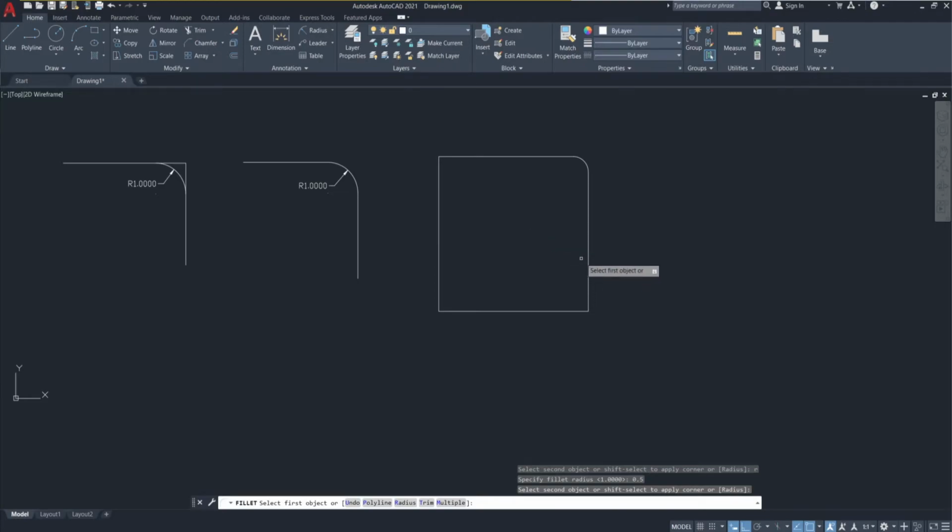Okay? So, next, select natin again another first line. Then, type natin yung R. Then, sa ngayon, gamit natin is 0.75 na radius. Enter. Then, select natin yung second line. Okay, so active pa rin yung command. So, select natin first line. And then, type natin R. Press enter. Then, type natin is 1. Press enter. Then, second line. Okay, so active pa rin.